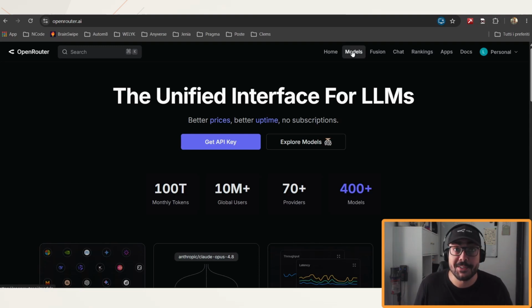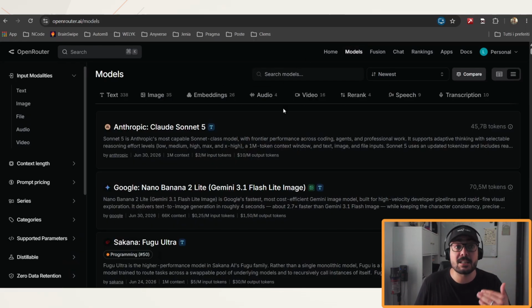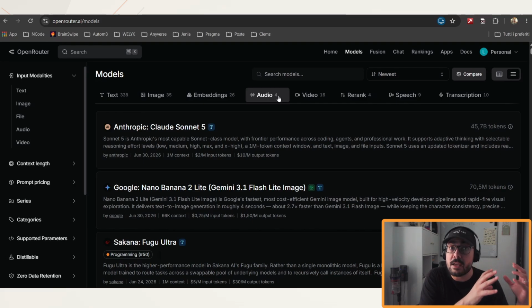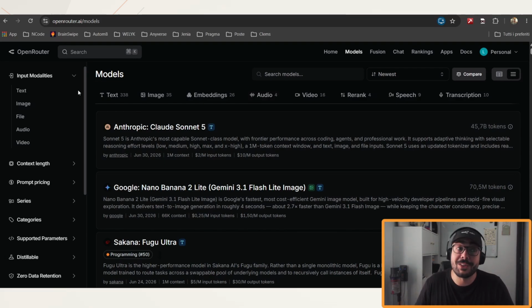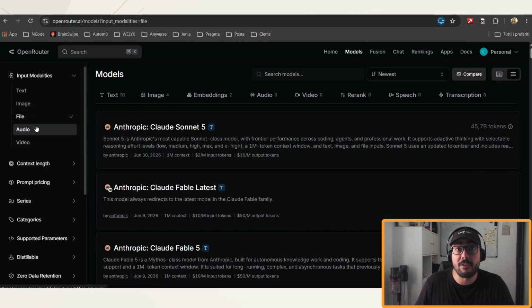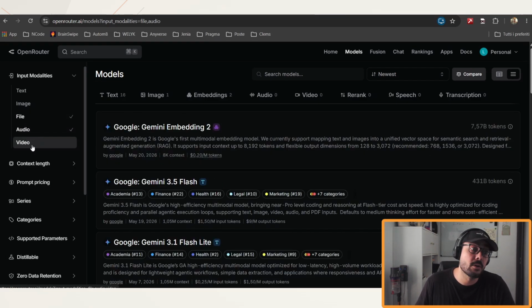Just go to Models, and in here you'll see a list of all the models that are available in the platform. Keep in mind that with just one API key from OpenRouter, you have access to all these models, all within one account. What you see on the left side here is the many modalities of the different models. Let's say we got models that take files as input, or audio or video, and so on. So everything you need for your project needs.